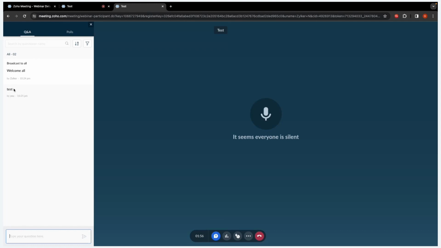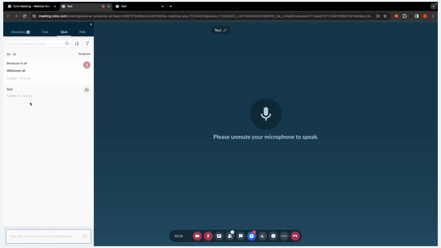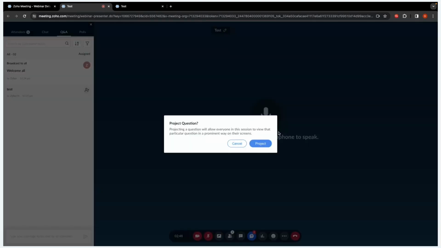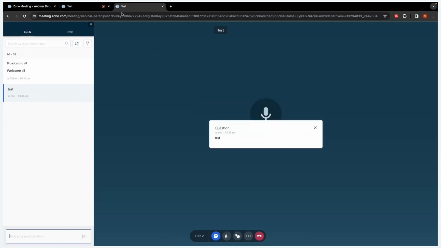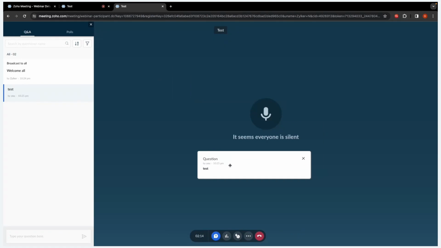When a question is asked with their name, automatically the question will be posted in the Q&A section of the organizer and co-organizer. And if they want to answer the question either publicly or privately, they can decide it. Or if they want to set priority to the question, they can set priority. Or if they want to assign a staff, they can assign staff as well. Or if you also want to project this question to the attendees, you can project the question so that it will also be visible to the attendees over their screen, and you can read the question aloud and answer them as well.